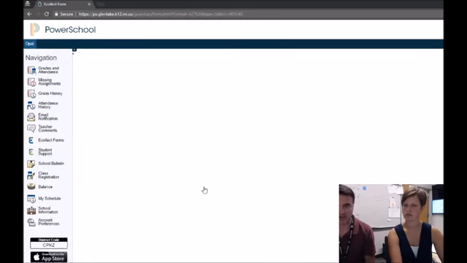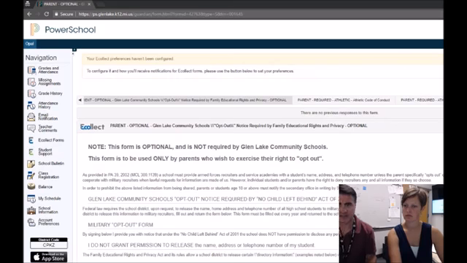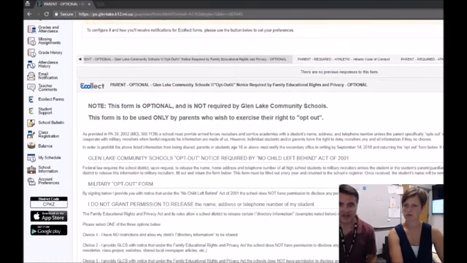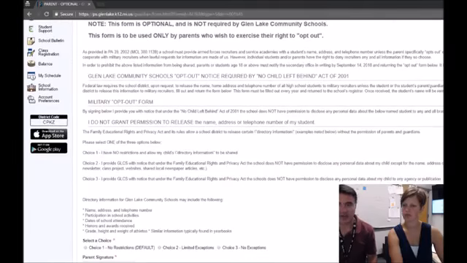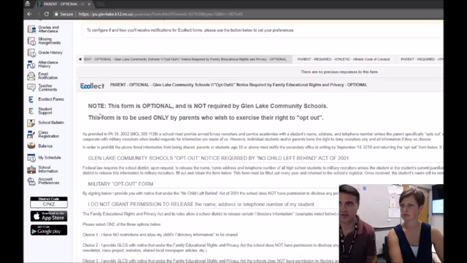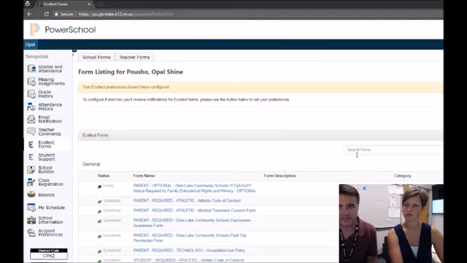This is not one that you have to sign. This is for parents who don't want their child in the yearbook or don't want the picture in the paper for the honor roll and things like that. So if you want to exercise your right to opt out, this is one that you can sign. But once again, it is not required, so you don't have to sign it. So let's go ahead and go back to the e-collect forms, and we're in good shape.